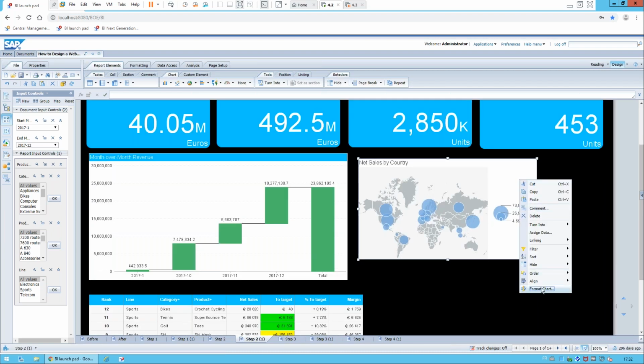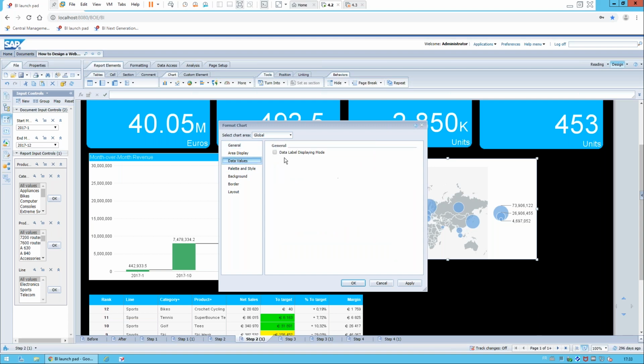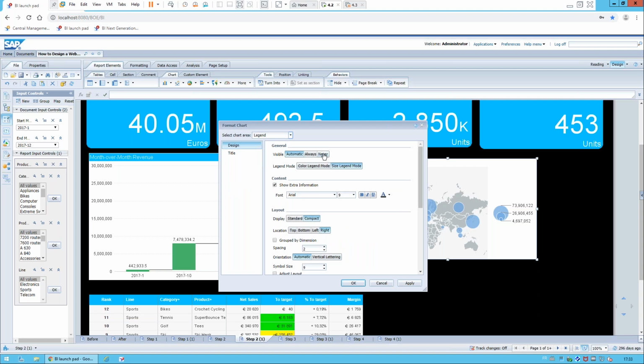Okay, format that block as well. Same thing. Give it a name. That's the geomap. Size same as the other, the waterfall, I mean. Okay. What else? Want to see the data values. Don't want to see the legend. Takes too much room.